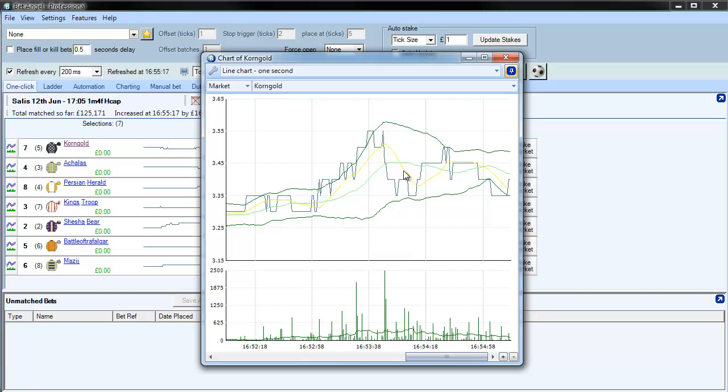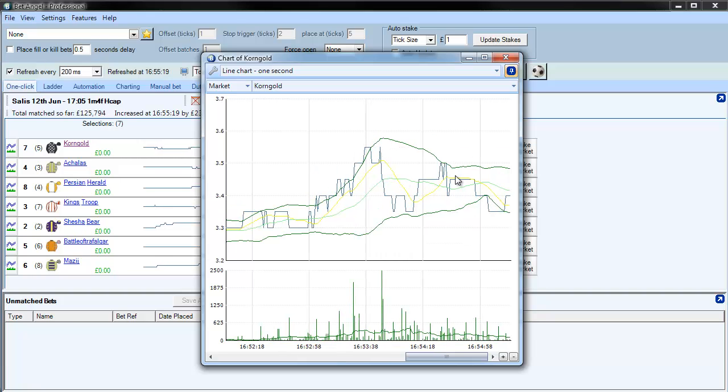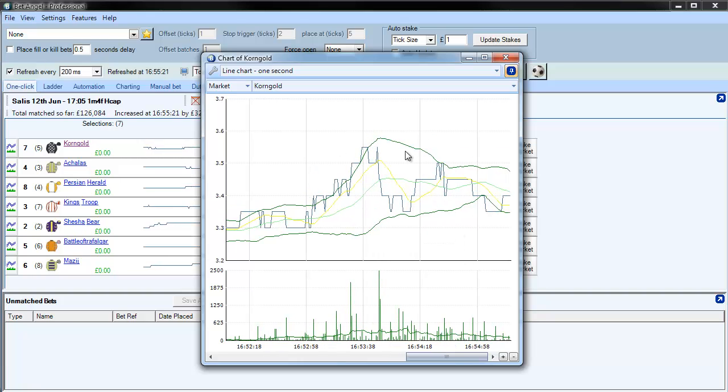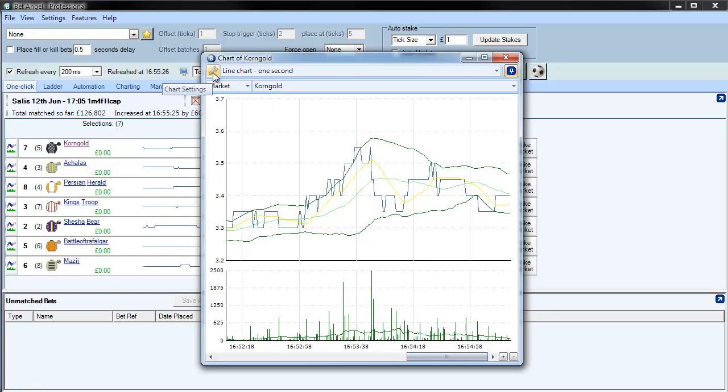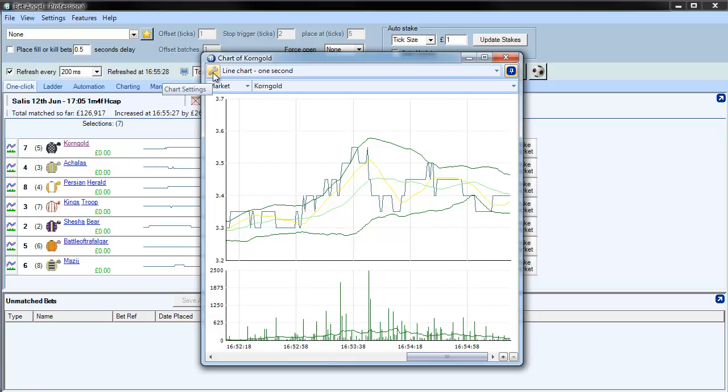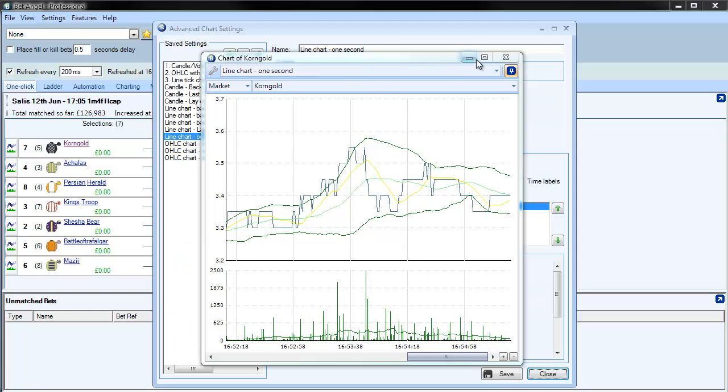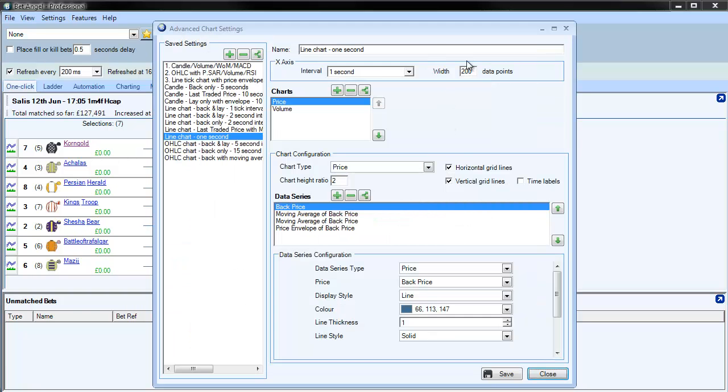But that's the overview of the chart screen, and as I mentioned at the start of this video, everything within this advanced chart is customizable, and to customize it you need to click on the chart settings editor, and when you click on that you bring up another window here. We'll just shrink that for the moment, which allows you to modify all of the characteristics, and that's what we'll do on the next video.